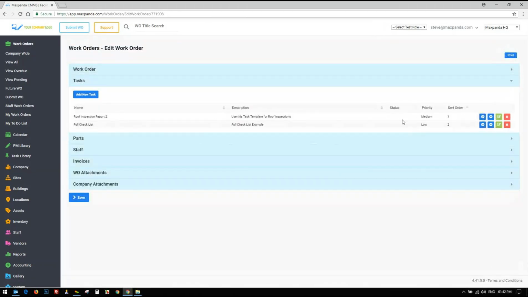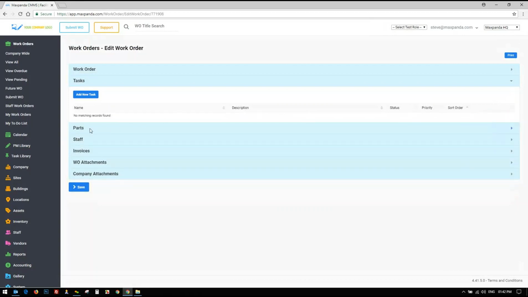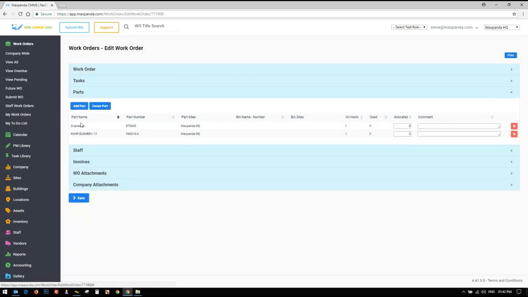All right. So we don't have time to complete all these tasks, so I'm just going to remove them. Now, the next piece of your work order is the part management. So you'll notice 2 parts came up already. You can create a new part.